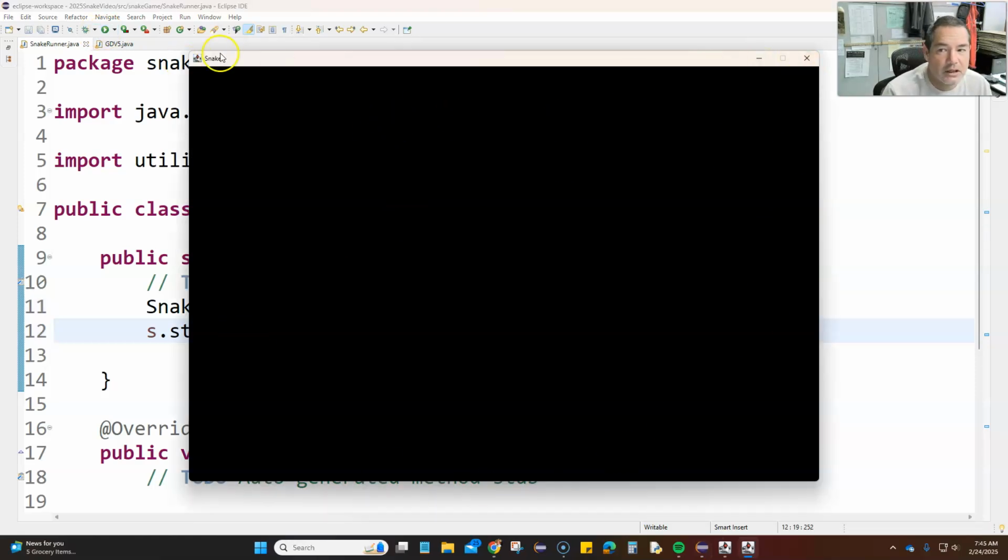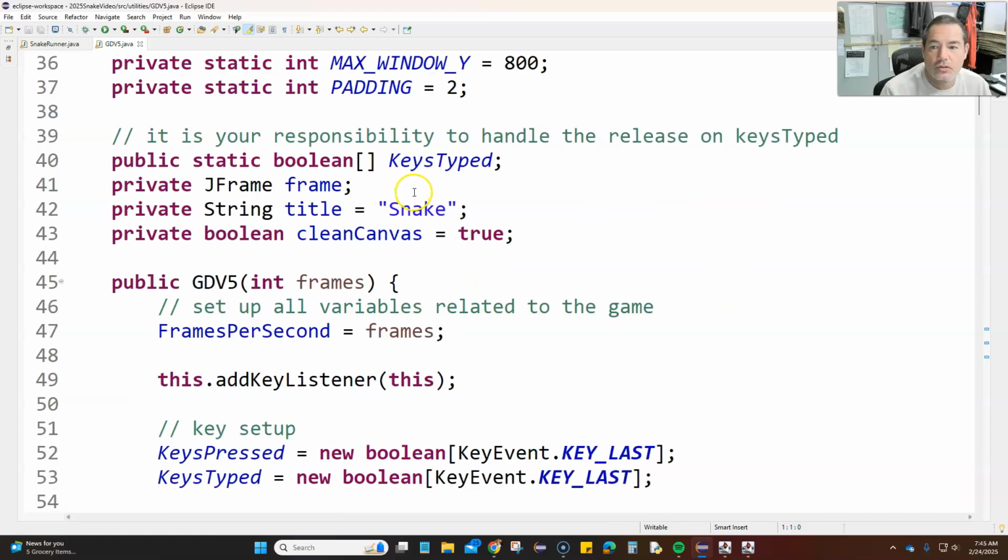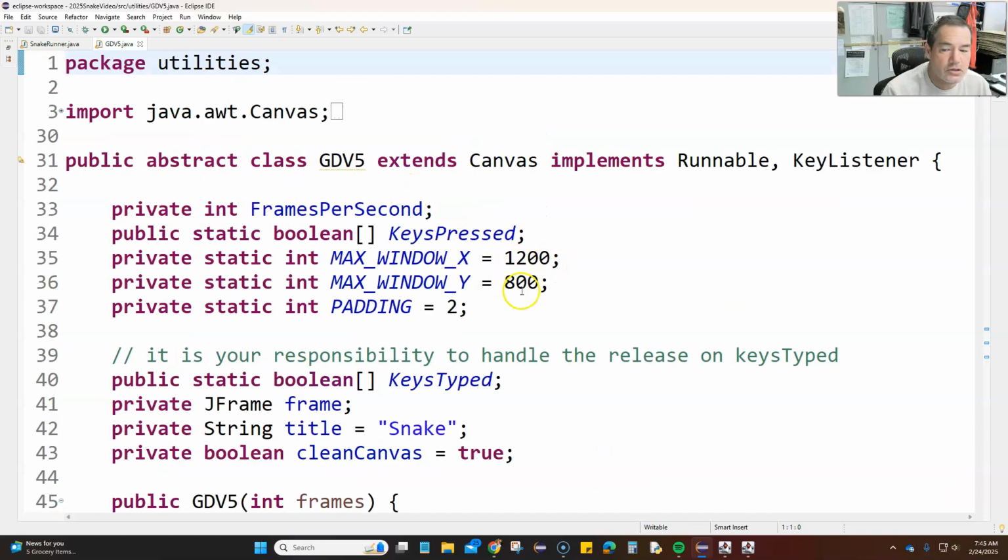We do see something to work with, and I've already titled this snake. I've already changed the dimensions. That can be done in GDB5 if you want to. Right here on top, you can change the dimensions of your screen, also change the title. So now we're ready to start working.